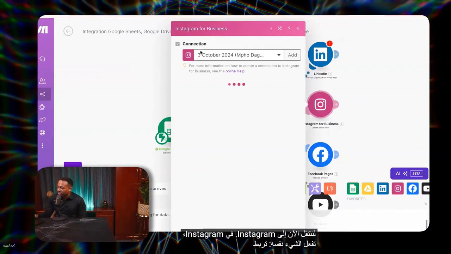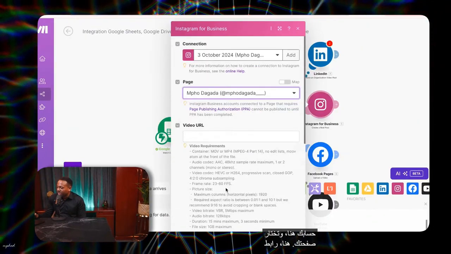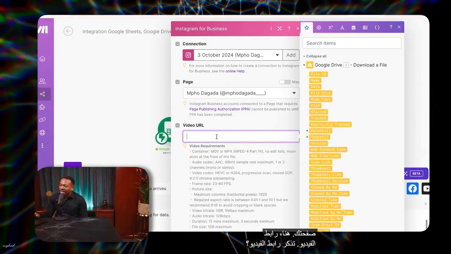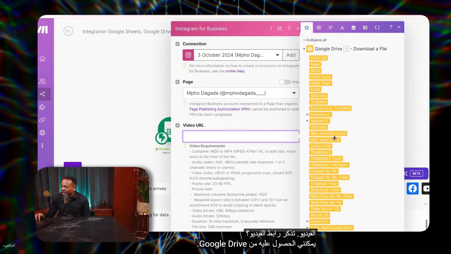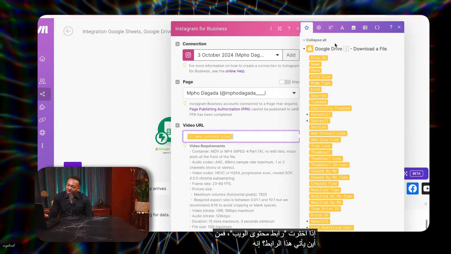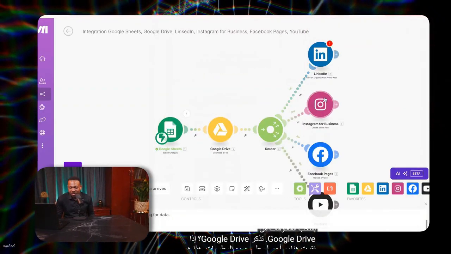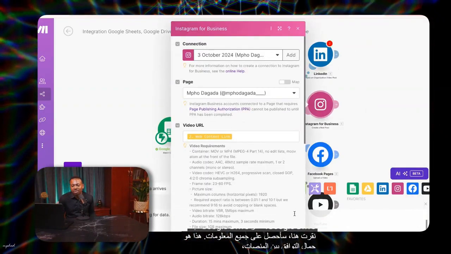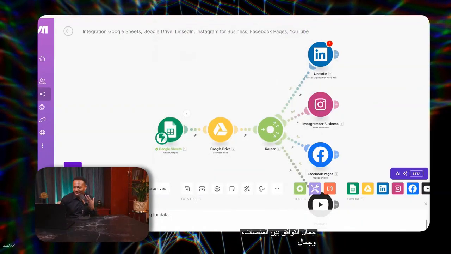So Instagram, you do the same thing. You link your Instagram over here. You choose your page. I come and I choose my page here, the video URL. Now remember, the video URL, I can get it from the Google Drive link. So if I just come and choose web content link, I'm able to. Now, where is this coming from? It's pulling information from the Google Drive. So if I click here, all the information, I'm able to get it, right? The beauty of interoperability, the beauty of the internet.